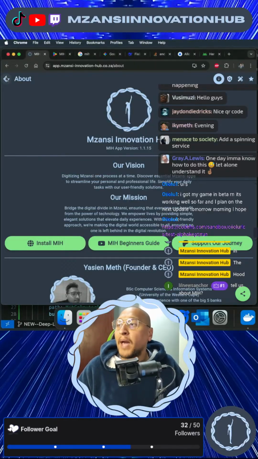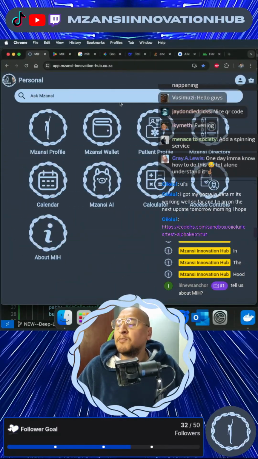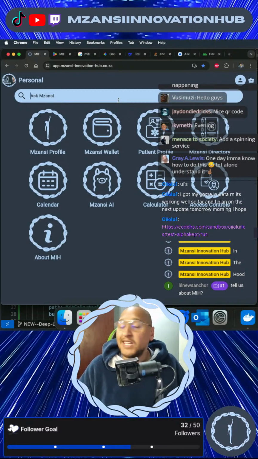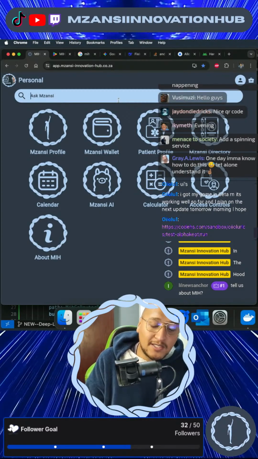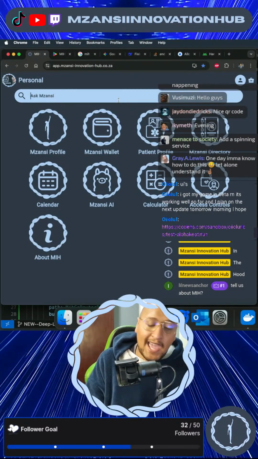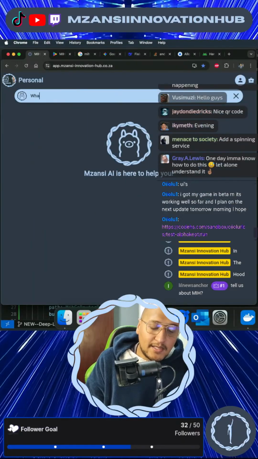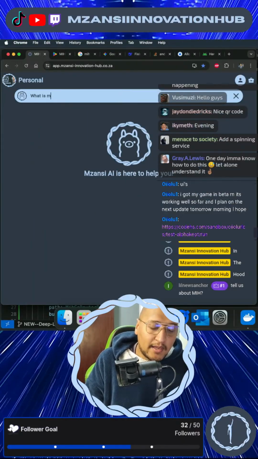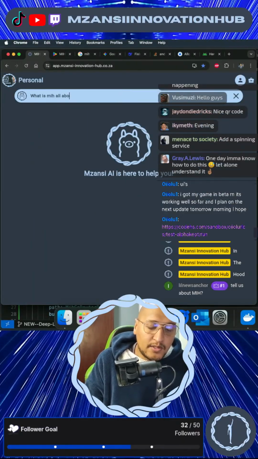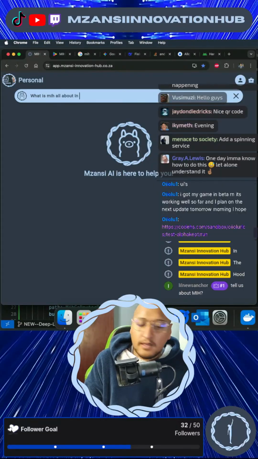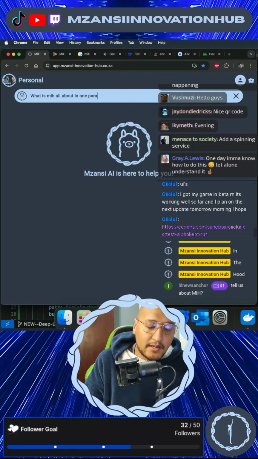So it's the first super app of Mzansi, and it provides you with multiple different features. But if you'd like to know what it's all about, you can ask Mzansi the question, our friendly AI assistant. What is MIH all about in one paragraph?